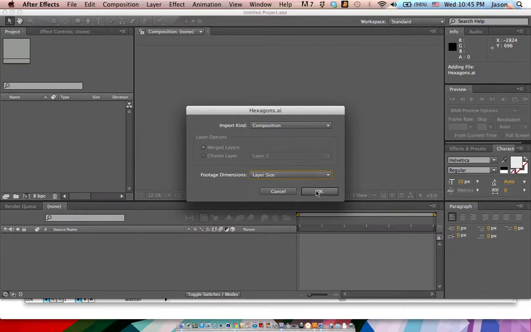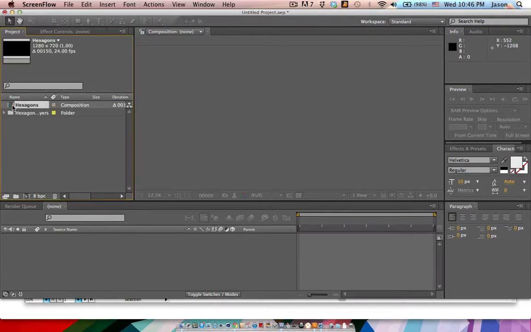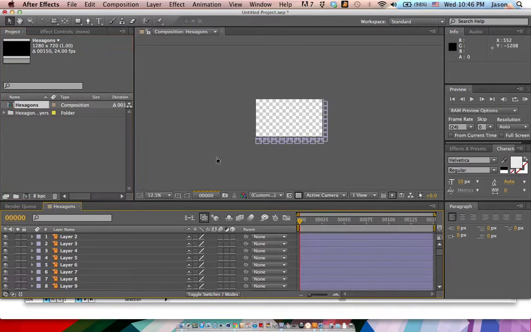So layer size is what we need. So hit OK. And this is actually going to take a bit because, as you saw, it's 171 layers. So I'm going to pause the video. OK, they're all loaded in. Now we'll just double click that composition.